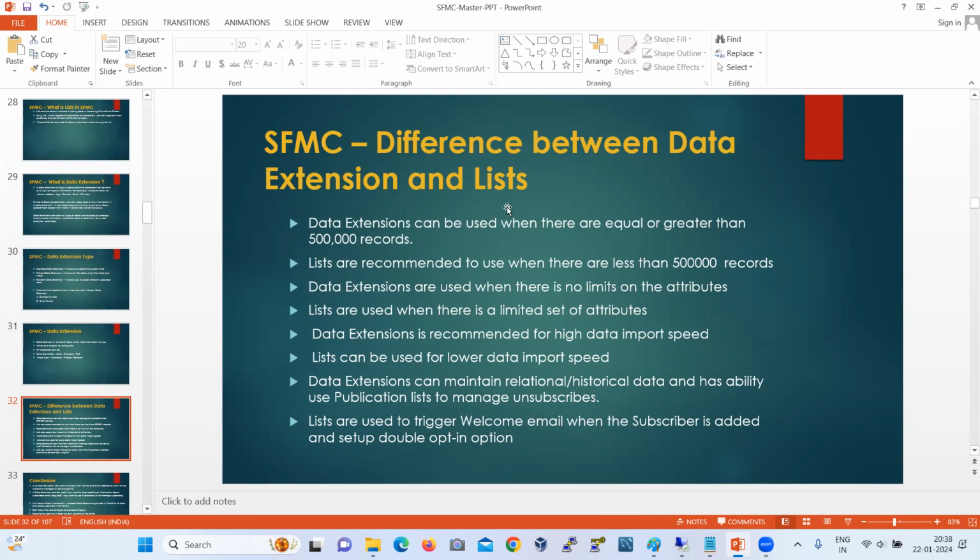Data extension is recommended for high data import speed. A list can be used for lower data import speed. A data extension can manipulate relational historical data and has the ability to use a publication list to manage subscribers. Publication list, what it is, we'll cover later.